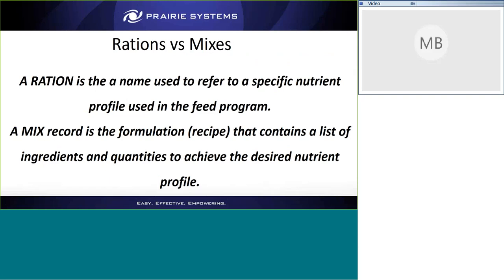Wonderful. All right. Okay, so rations versus mixes. What is a ration and what is a mix record? So a ration in FAS is the identification or the name used to refer to a specific nutrient profile in the feed program. Example, finisher 1. The mix record that goes along with that ration is that formulation or that recipe, that listing of ingredients and the quantities of each ingredient needed to be included in the mixture to achieve the desired nutrient profile in the end result.